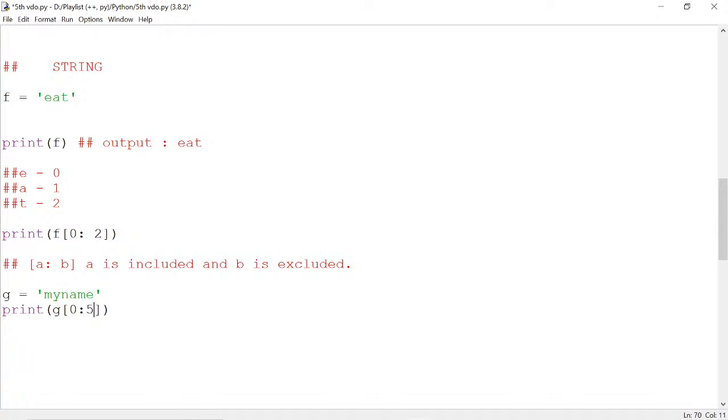If I want every second character to be printed here, I type 2, that is the step. So I type the sequence in which the arguments are passed. We have square brackets, I have the start, I have the end, and in the last I have the step. So it will print every second character.